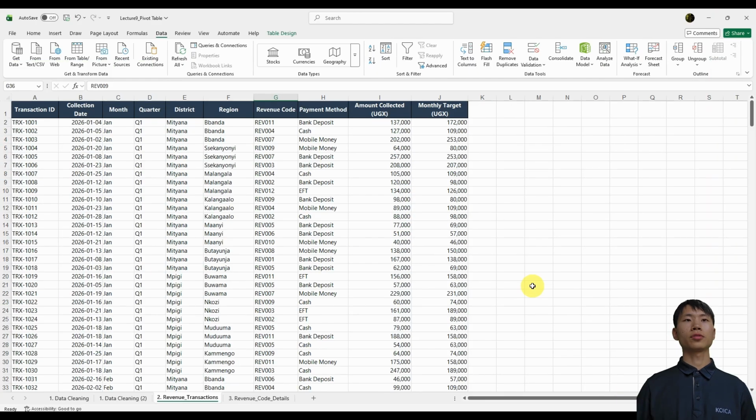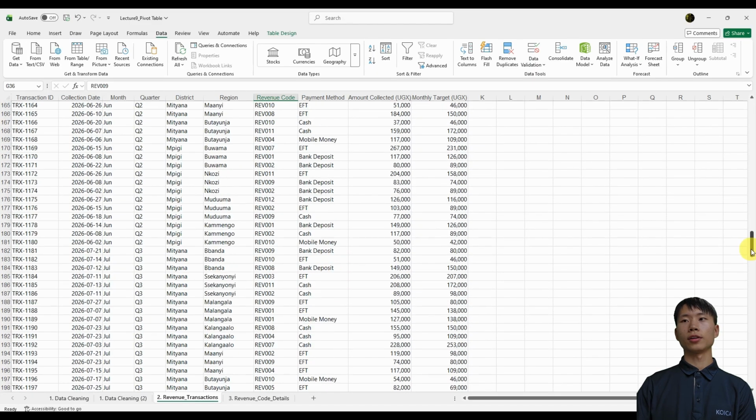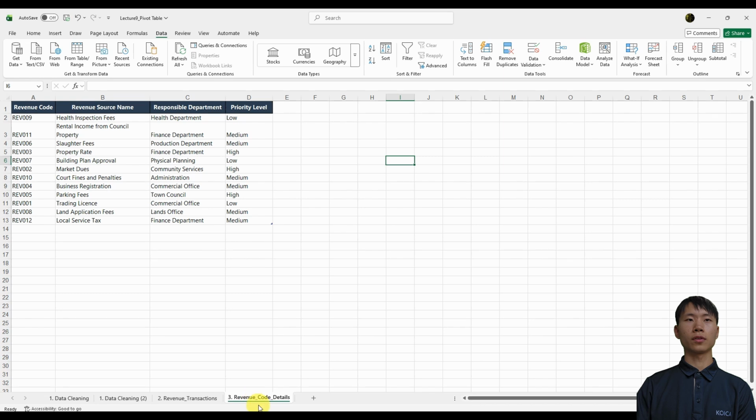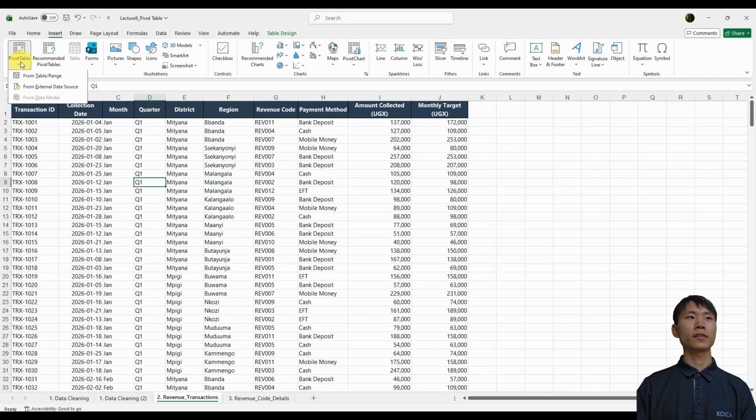Now, in sheet number 2, we have a lot of revenue data here. And also in sheet number 3, we have some table here that is related to sheet number 2. For now, let's try and enter the pivot table using this table here. To do so, let's go to Insert and then go to Pivot Table.